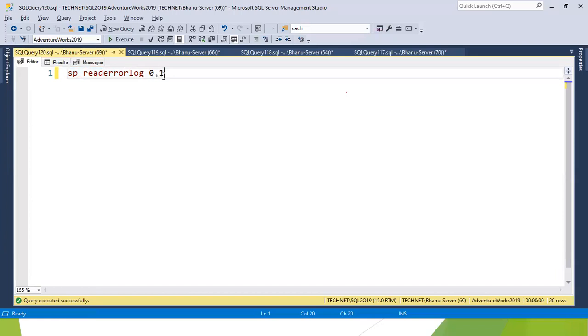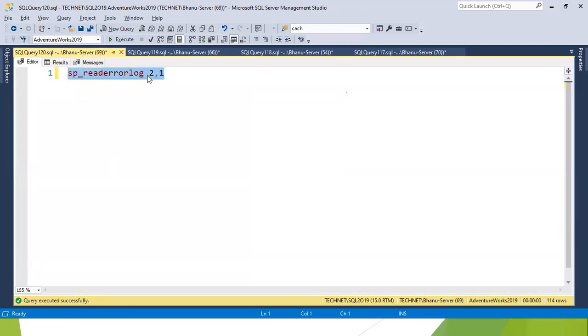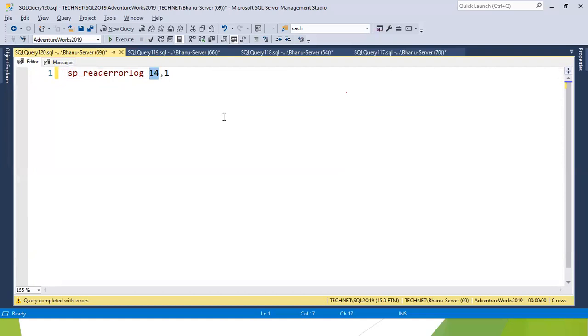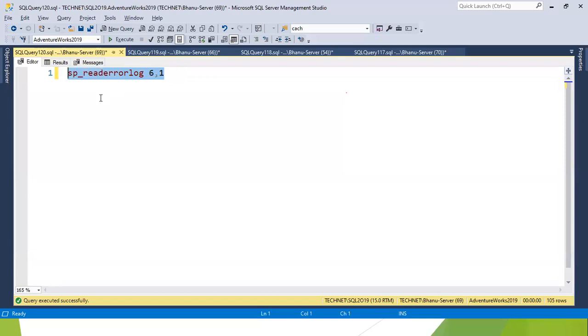I am concentrating on the error log. If I execute this, it is the recent error log file, and you will get the recent data. At the same time, if you use 1, that is the previous error log. If you use 2, that is the one before the previous error log. Likewise, you can execute until the maximum error log limit. Suppose I have 14, I don't know whether I have enabled it. So you don't have 14, right? By default, 6 or 7 files will be created.